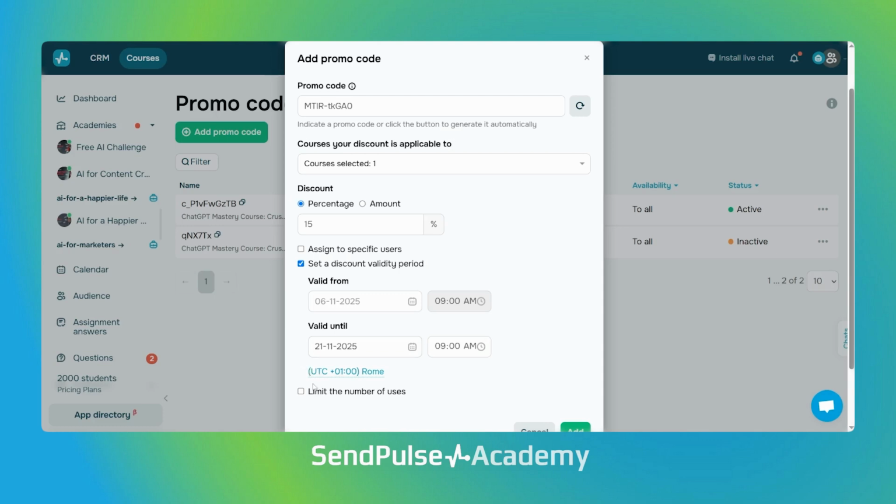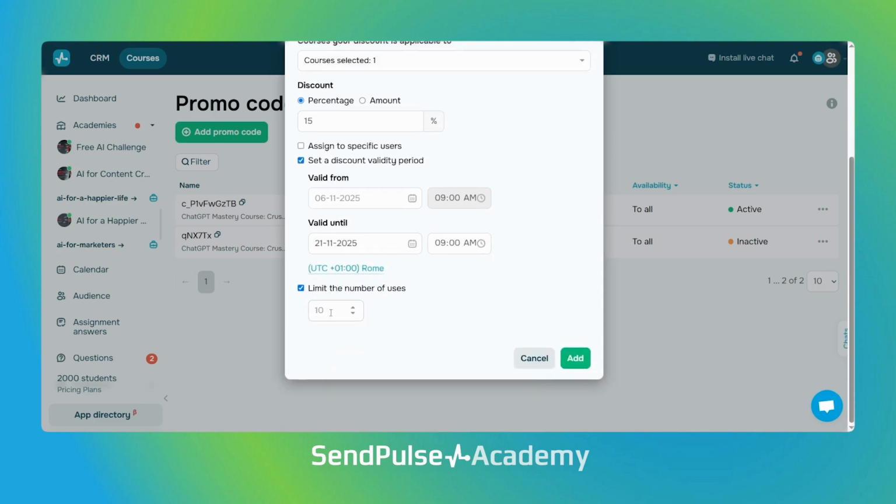Activate Limit the number of users to restrict the total number of times a promo code can be used. Enter the number, and the first students to apply it will receive the discount. When done, click Add to save the promo code.